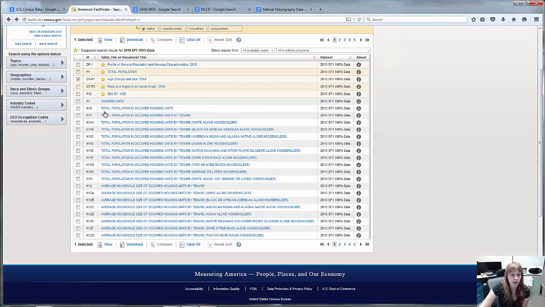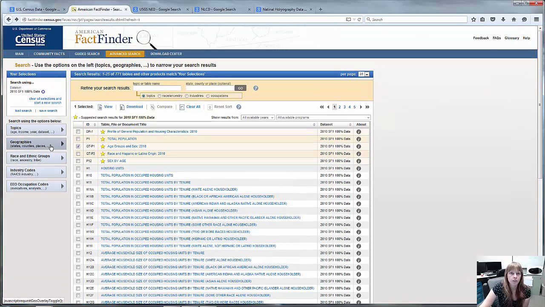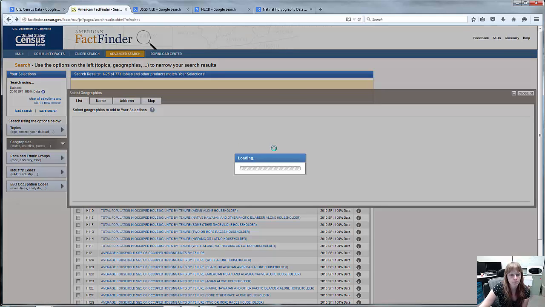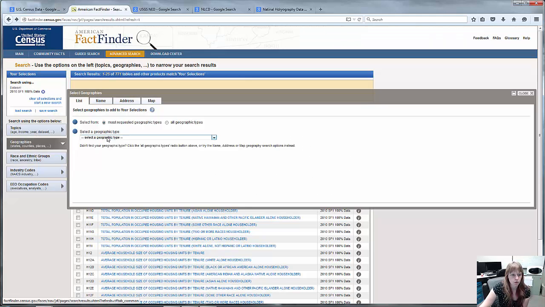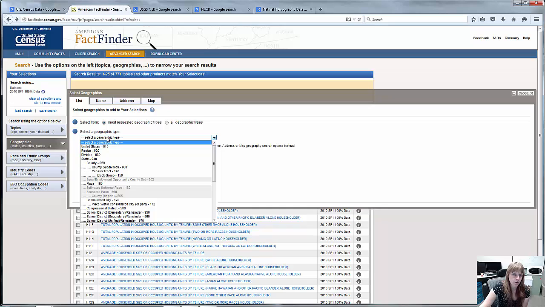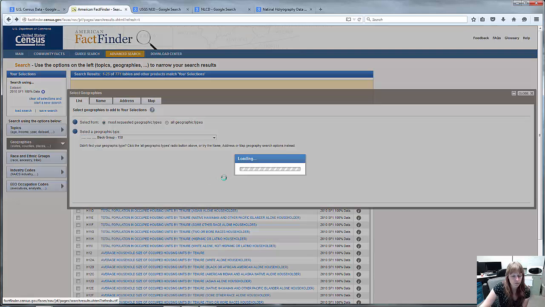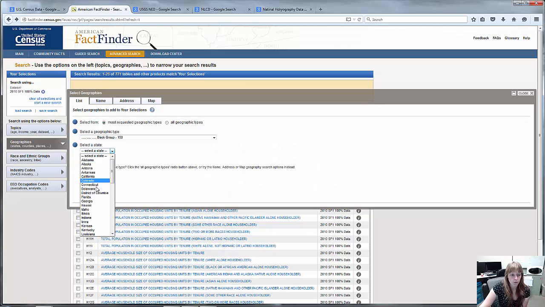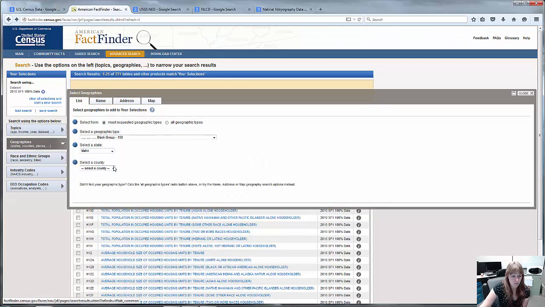Now, we're going to go back. Say that we want to do this for Latah County, Idaho. Then you would click on Geographies, and our geographic type, say that we want it for all of the block groups in the county. We would go here to block group. We are going to be in Idaho, and we're going to do Latah.